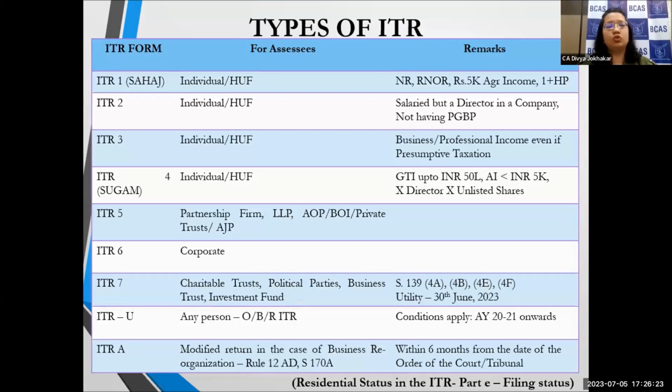ITR 3 is applicable for those assessees, individuals and HUF, who have business and profession, and even if they have presumptive taxation, they may fall into ITR 3. Why am I saying that? And why is presumptive taxation and ITR 3 related? Although we say that once you are into presumptive taxation, you are an eligible assessee and you cannot show any other income under different business head from section 28 to 43C.